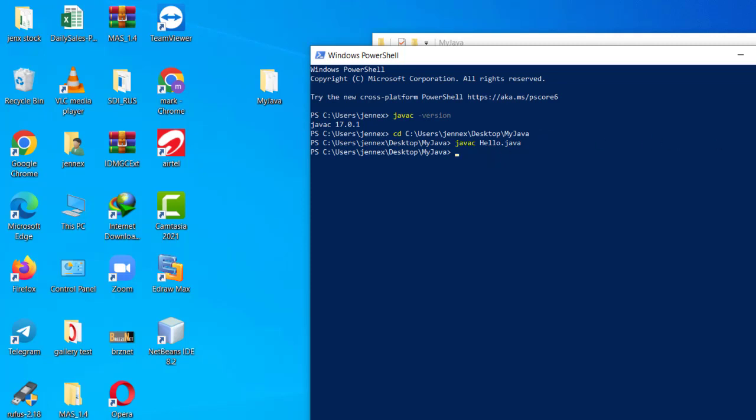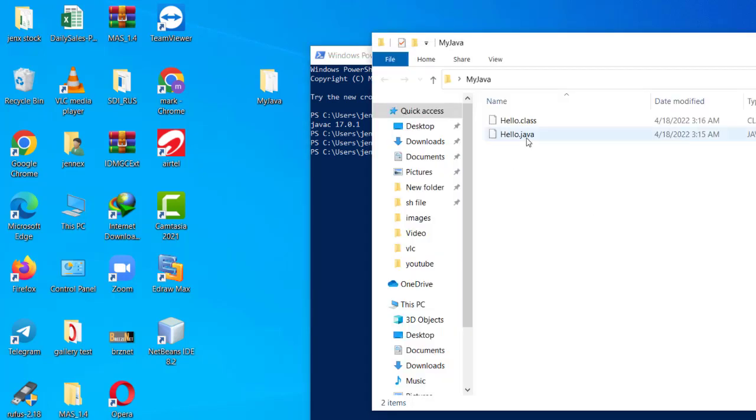Now let's go to our folder and see what has happened. We created just hello.java, but now we have hello.class, which means that the Java compiler has compiled our test program here into a Java class file. Okay, now we can use the Java interpreter to run it. Then we have the output of our program.